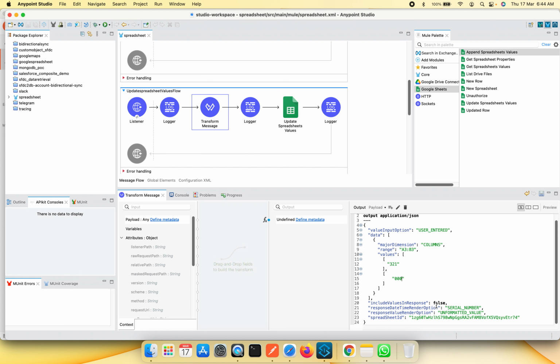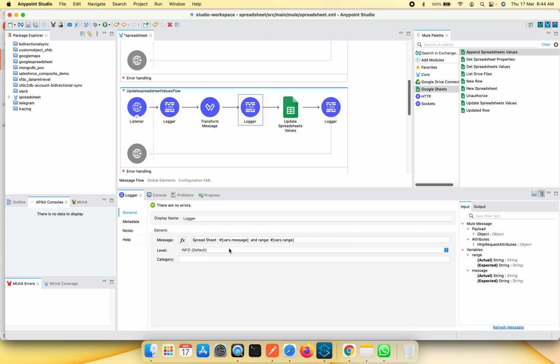Rest of the things you can look out for in this particular format of the payload from the API documentation. You have to just supply the spreadsheet ID and the values and the major dimension along with the range. Value input option I have put down as user entered, so that the user is going to enter the values. Basically idea behind is that. And within logger I am just putting the spreadsheet name and the range.